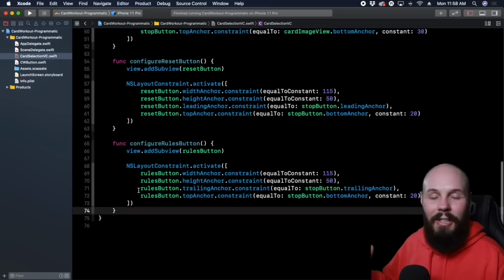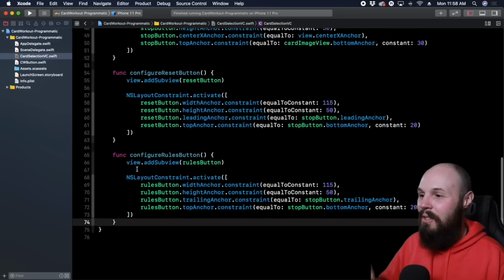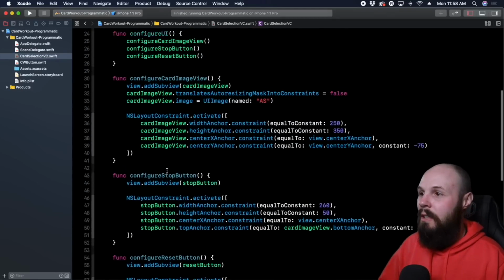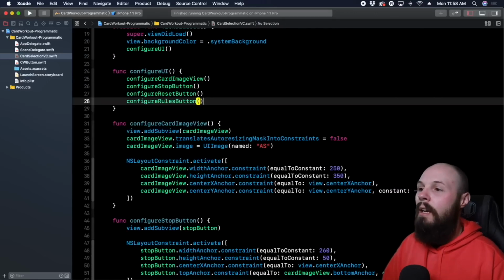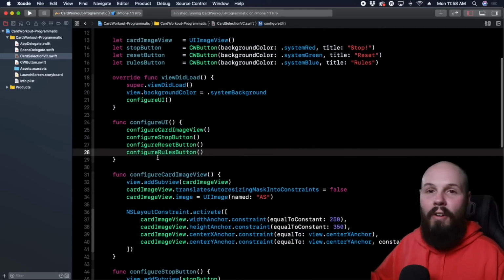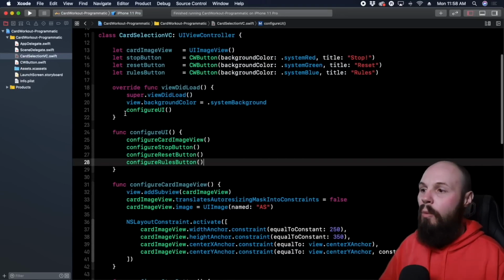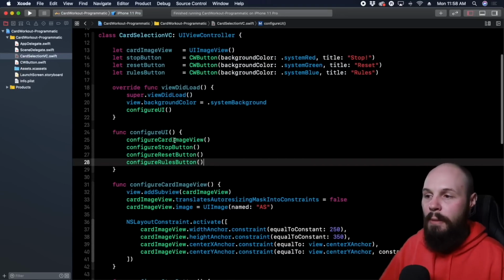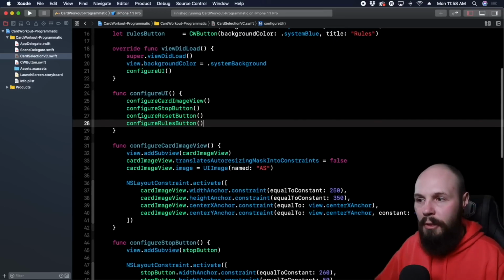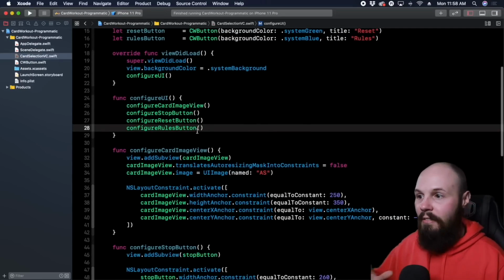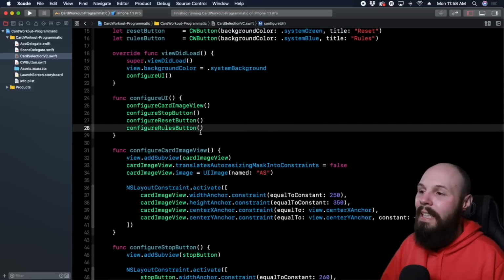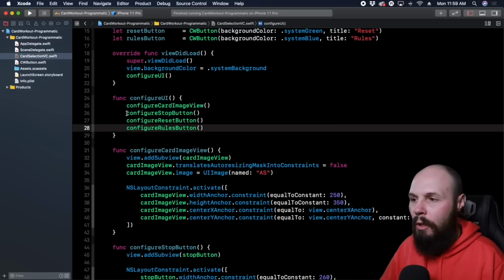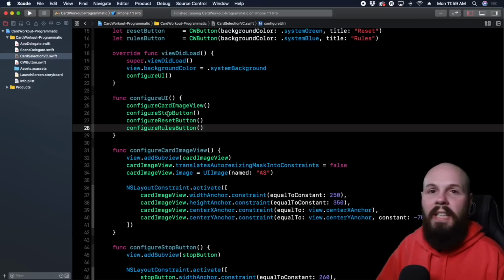I caught myself. Remember I said you're going to forget to call your functions all the time. So we got to call configure rules button. So again, configure rules button. And real quick, kind of how I like my functions to read is I compare it to a table of contents, right? Like I like people to come to see, okay, what's configure UI? Okay, I'm configuring card image view. I'm configuring the stop button. I'm configuring reset button. I'm configuring rules button. And if that's all they need to know, cool, they can move on to reading the rest of your code. However, if they want to dig in like, okay, so there must be an issue with how we're configuring the stop button, cool, I can just dig into the stop button function.